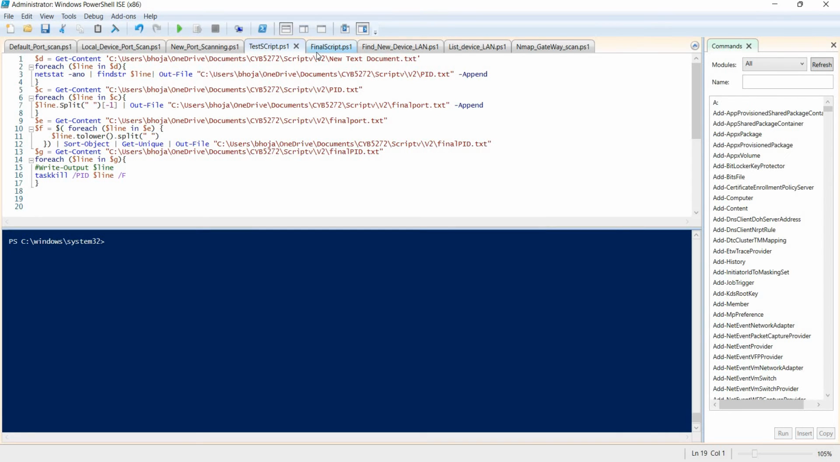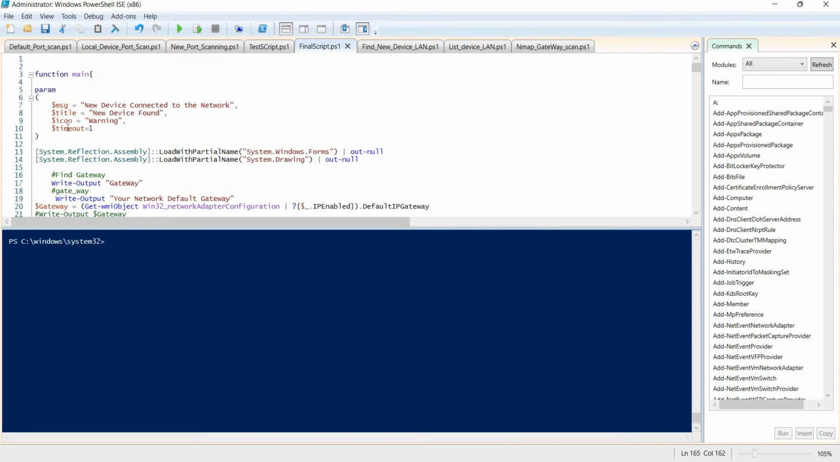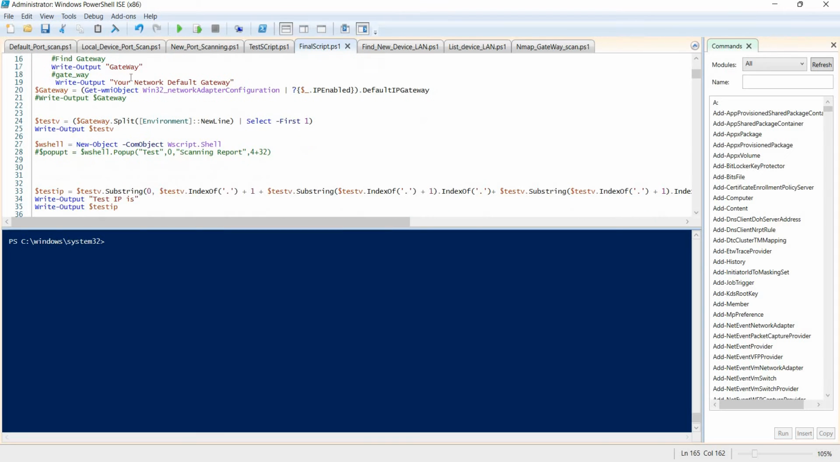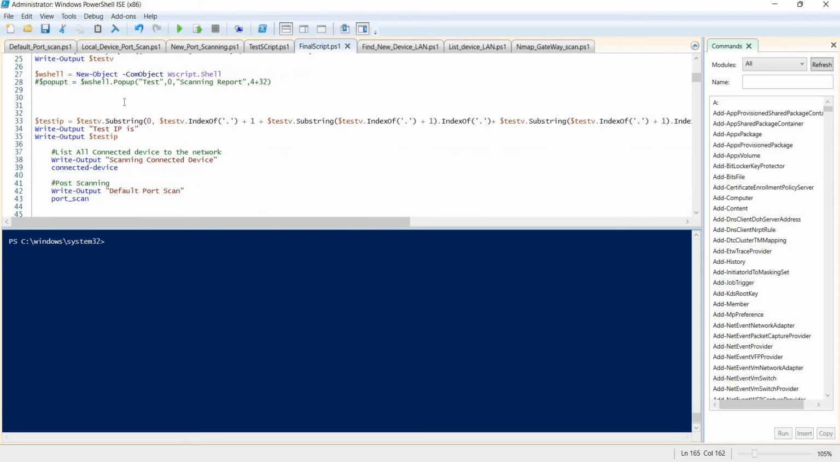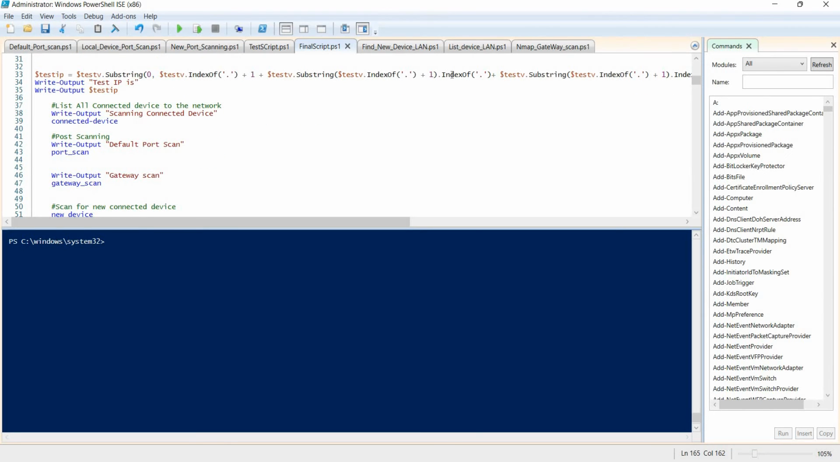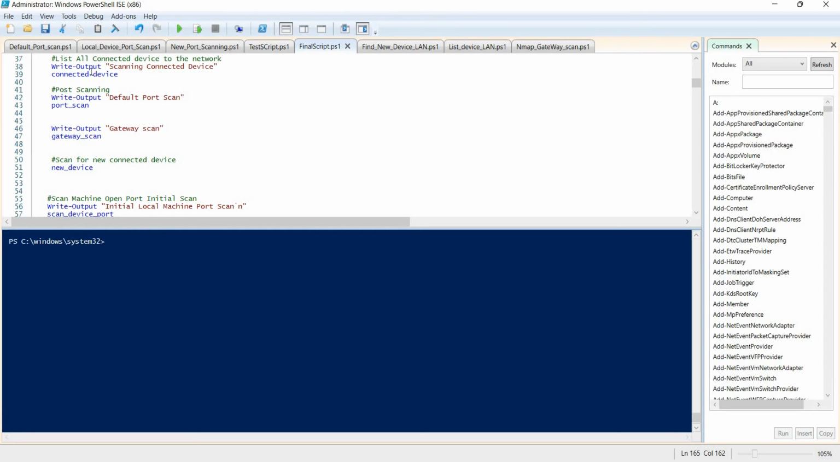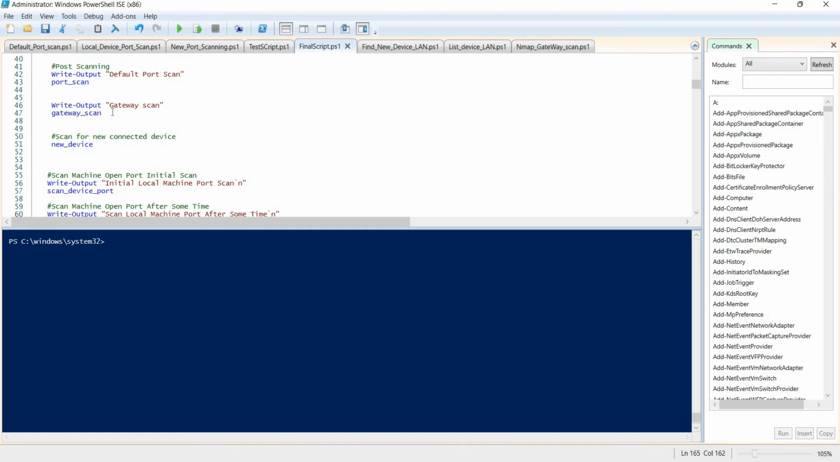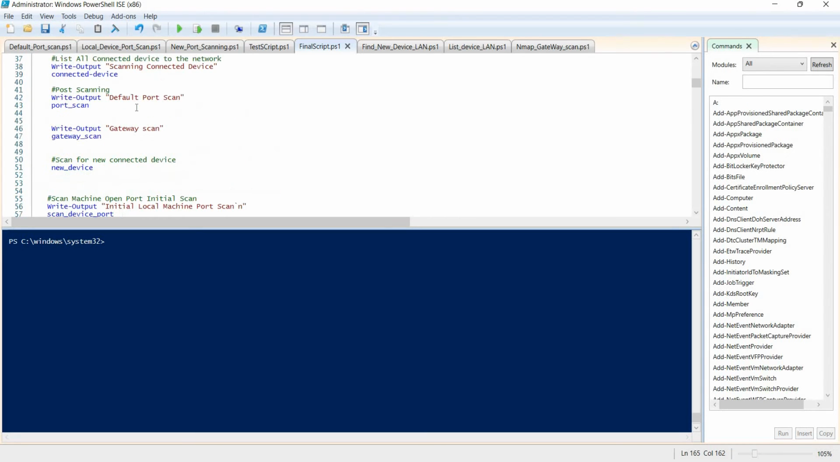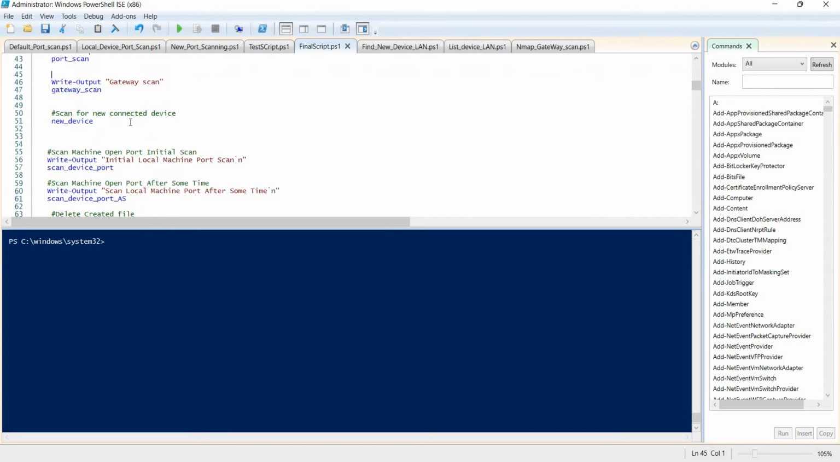In our main final script, in the main function, I declared the balloon notification and the balloon assembly. In the same way, we are finding our gateway. Then we are getting the gateway bit by bit. And from here we are calling all the functions: connected device, port scan, gateway scan, and new device scan.